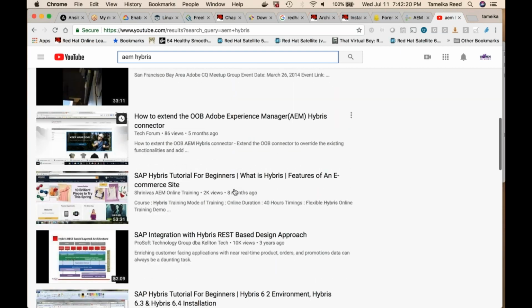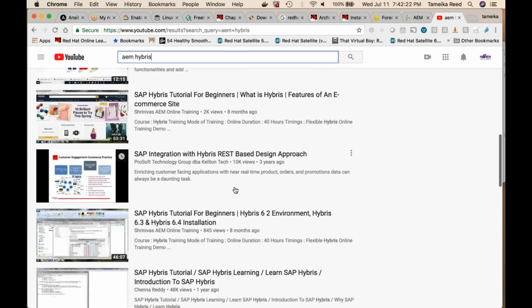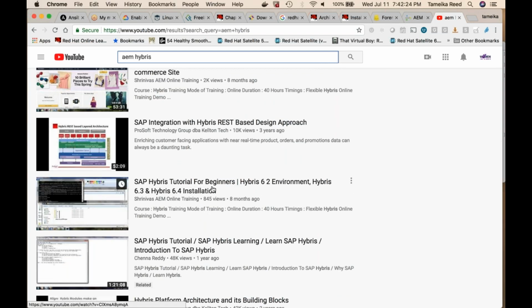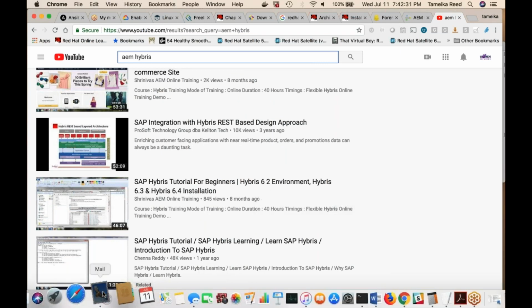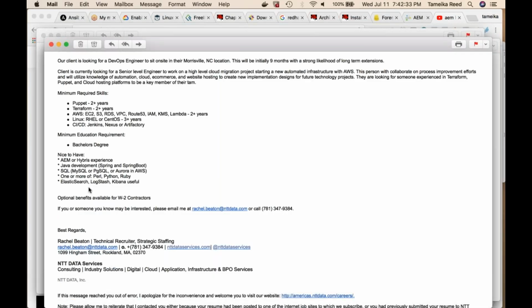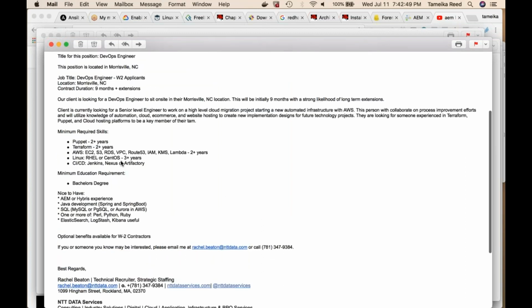So I would literally go through here and just sit down and look at it, especially this right here, this SAP Hybris tutorial for beginners. Perfect. I'm on it. That's exactly what I would be looking at. So let's see what else they have on here. Elasticsearch, we just went over that. So again, you see Elasticsearch come up again. SQL, Perl, Python, Ruby, Java development. So nice to have, but not necessarily something you need to do. And they want a person with a bachelor's degree.